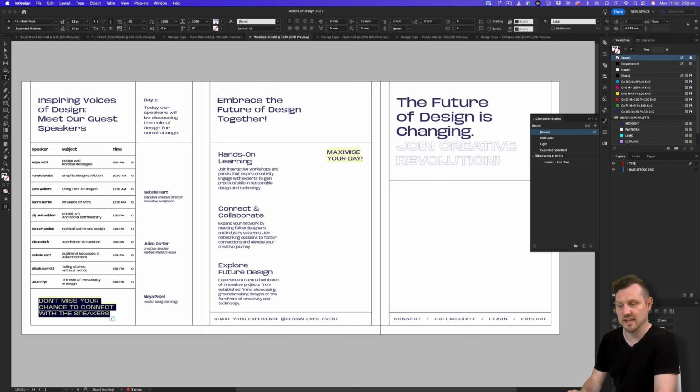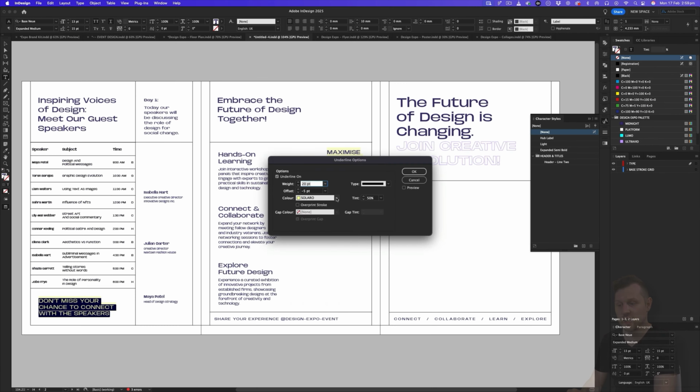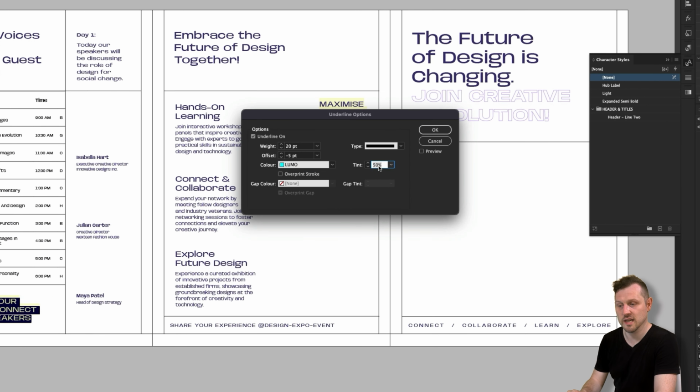So I'll come and select the text in the label. Down in the character panel, I'll click the top right menu and click on underline options. In this instance, I'll change the highlight to Lumo and set the tint to 20% and click OK.